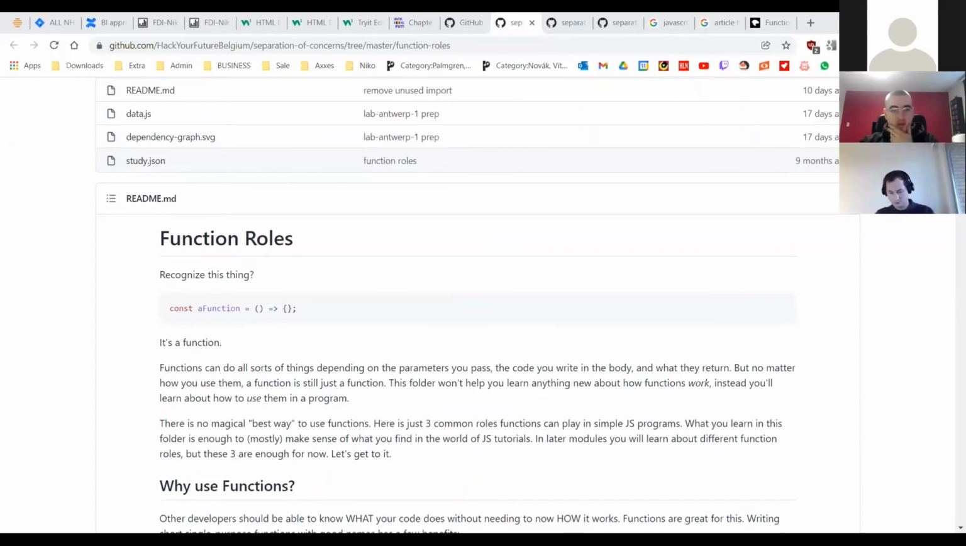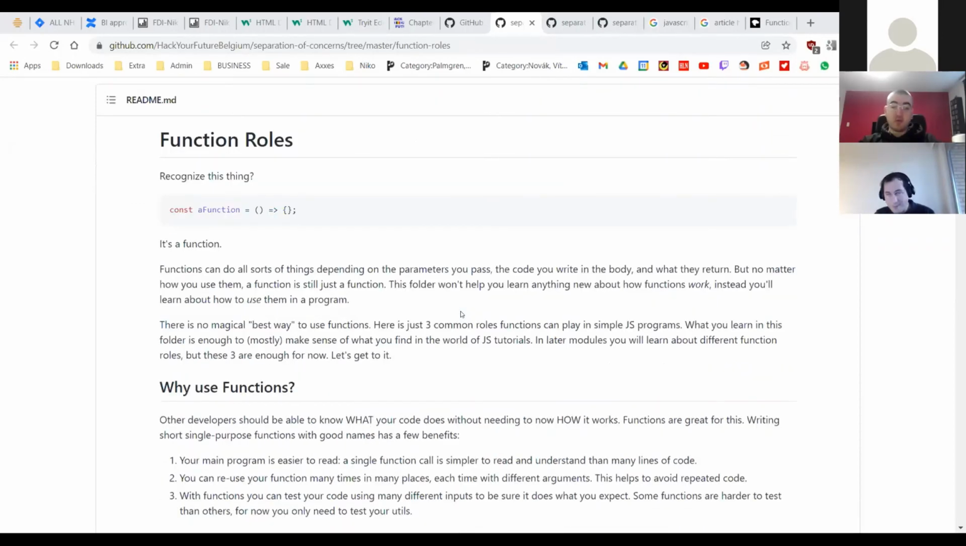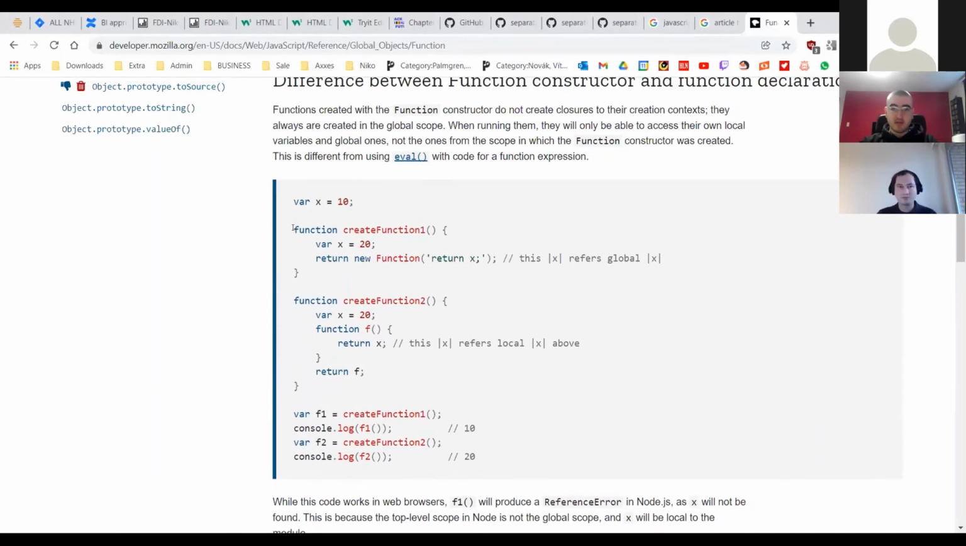Welcome back, everyone. I will give a short explanation about function roles, and I will just use the GitHub page of the README to go through the different roles a function can have. So you've already learned about functions, of course. This is a way to define a function with a lambda expression, but of course there's also the basic way of defining a function. Maybe this looks more familiar. So this is a function.